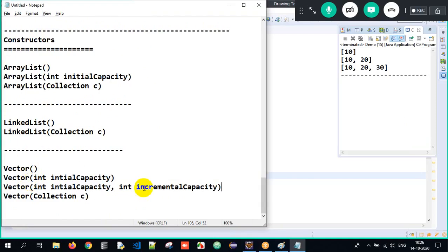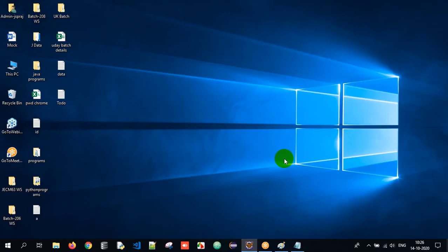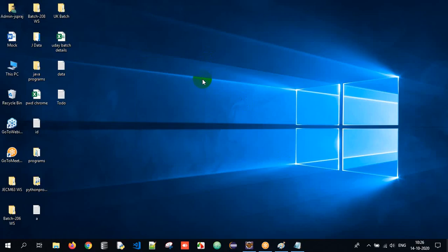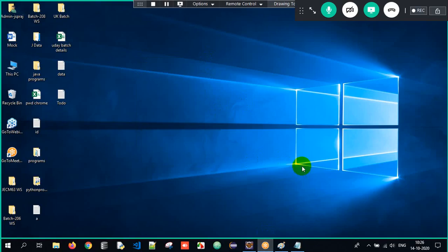Okay, so this is all about the entire process for today. In today's session we have seen how we add objects into the collection, what a Vector is, what the difference is between Vector and ArrayList, and we also saw the various constructors as well. So this is all about the entire session.